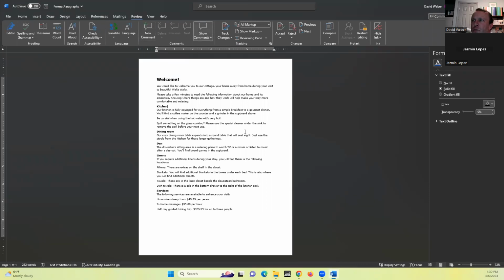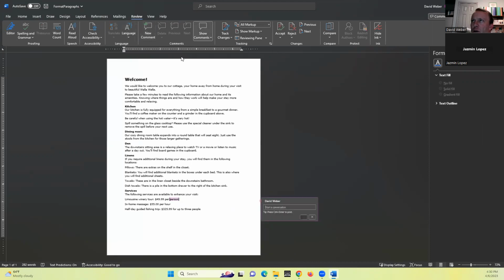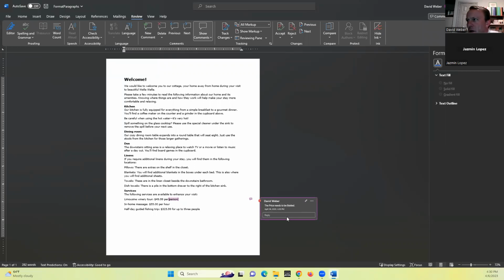But you have to make sure your cursor is wherever you want it. So you can go down here, add new comment, and it's going to pop up right here. Start conversation. The price needs to be bolded. Okay, and done. You click the little arrow and see how it's highlighted. I just did person. You can actually highlight what you're doing, and then it will do it. If you don't, you just have your cursor, it just highlights that one last word, and then it could get confusing. It could not. It's up to you.